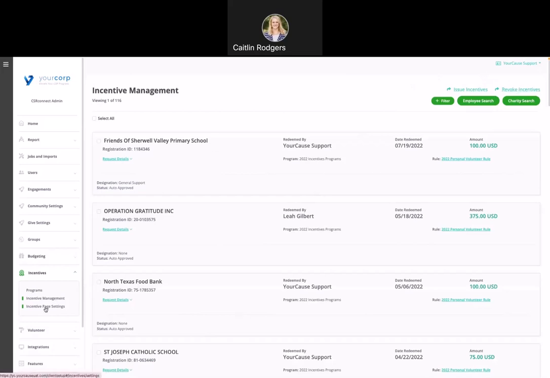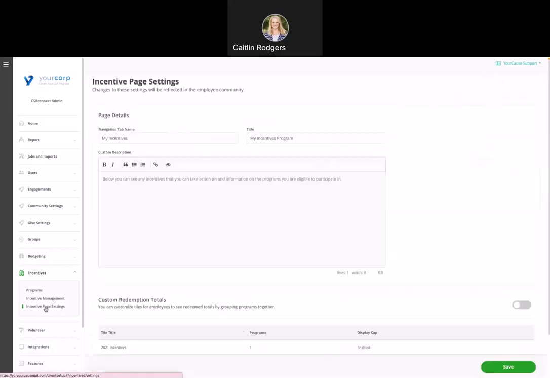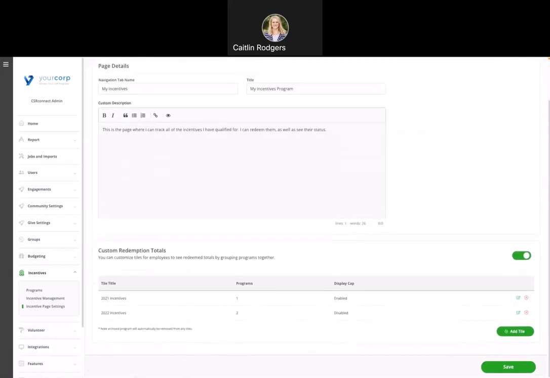On the home page, there's going to be an incentives page, and you can manage what shows there in the incentives page setting. So this allows you to customize the navigation tab name of this page, add descriptions, and customize the redemption totals that show to your users. Once you've made setting changes here, you'll hit save, and then this will be visible on the home page to your users.